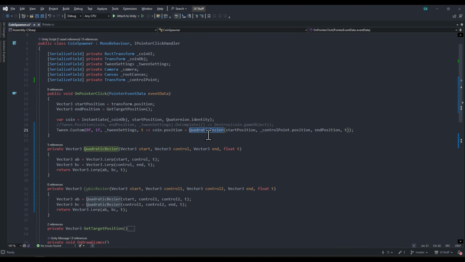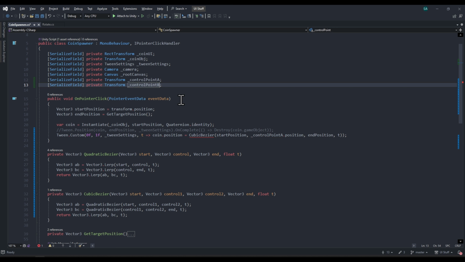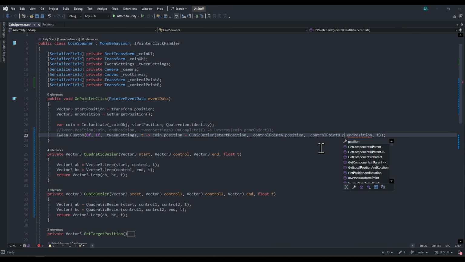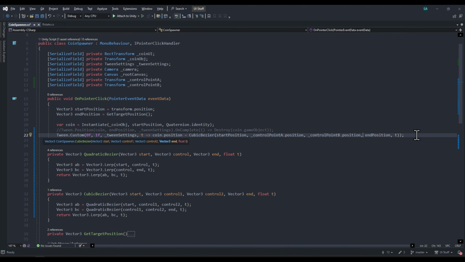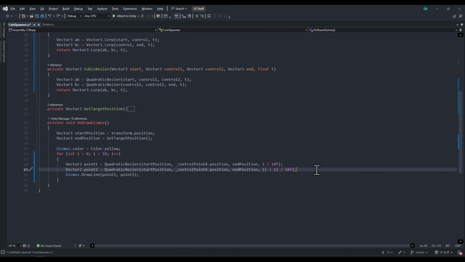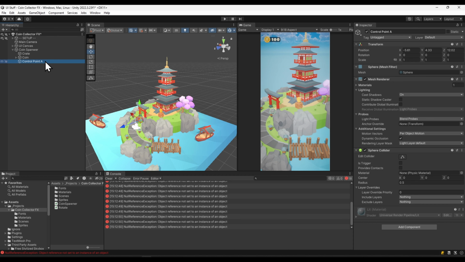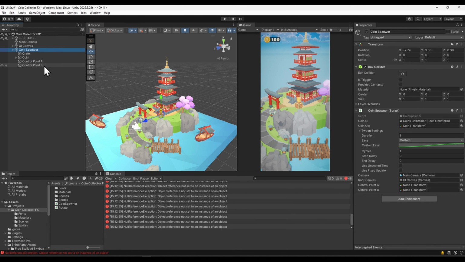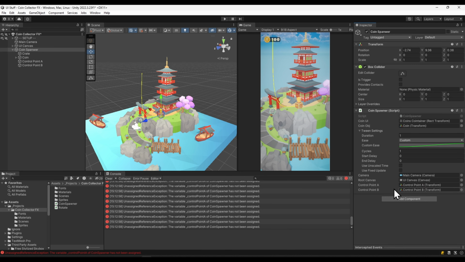Let me replace the quadratic Bezier here with the cubic Bezier, and this needs one more control point. So I'm going to rename this to control point A, duplicate it, and call this control point B, and pass its position here. I also need to update our OnDrawGizmos with the cubic Bezier. Let me duplicate this and call it control point B, and assign both the fields.